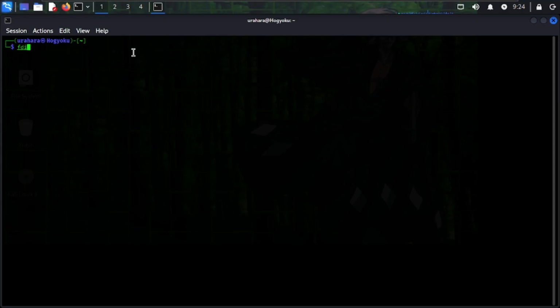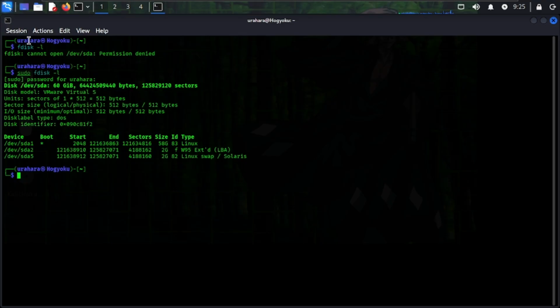Let's say I want to use this command. As you can see here, it says permission denied. I don't have enough privileges to execute this command. So in order for me to be able to execute it, I have to say sudo fdisk. Now it will ask for my password and it will execute. Just put in your password and now it executes, right? This just gives you the information about the disk.